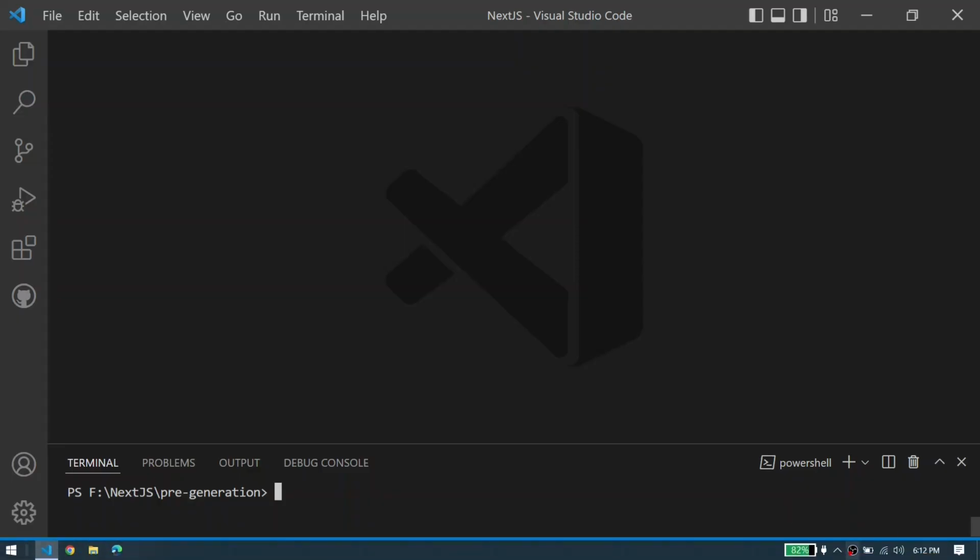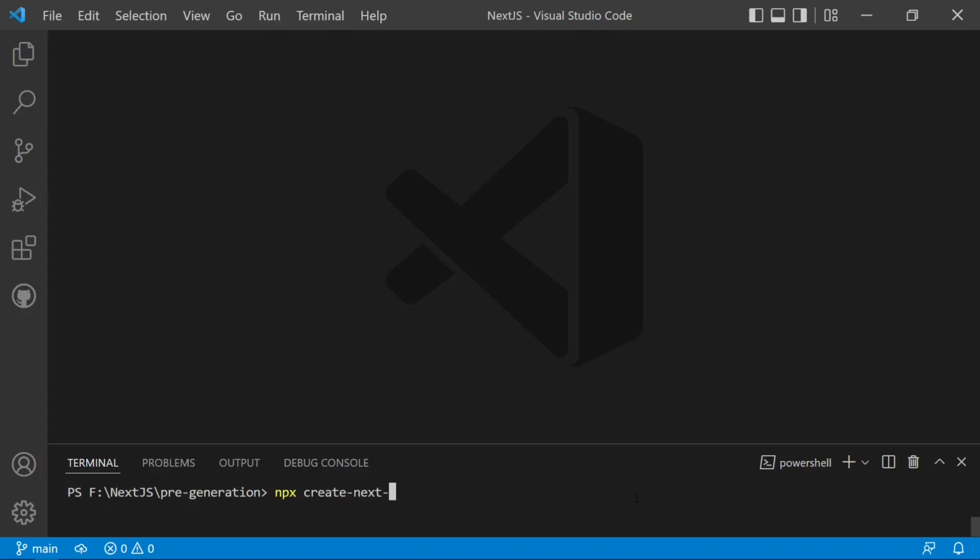Now I'm in VSCode, and we need to create a new Next.js application directly from scratch. The command to create the Next.js application would be npx create-next-app, and then we need to enter the name of the application which we want to install. It can be my-app. If you press enter, the Next.js app will be installed within very few moments.